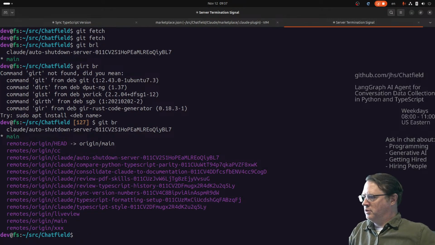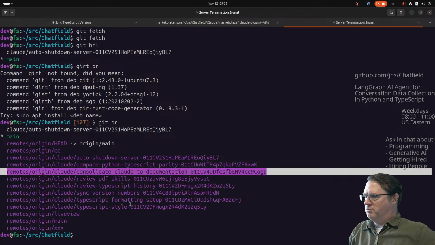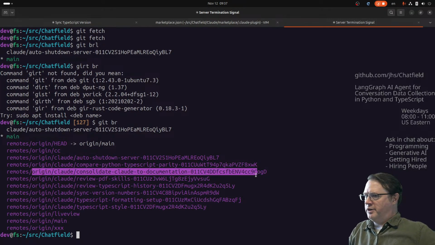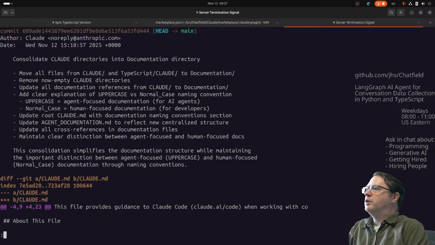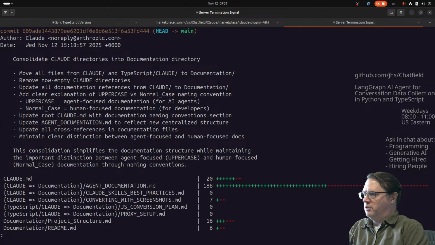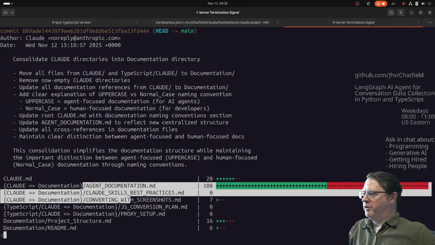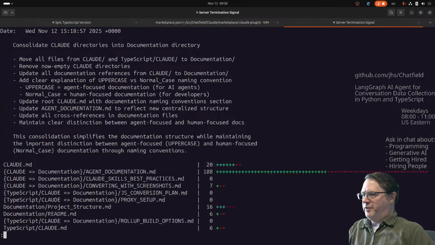Git branch. Consolidate. Oh, there it is. It came in already, so let's just cherry pick it. Wonderful. Git shell. Okay, so Claude. Consolidate Claude. Okay, whatever. --stat. Wonderful. So documentation stuff renamed. Yeah. Oh, wonderful. Very good. I'm doing the PR like after I've whatever. Yeah. Perfect.